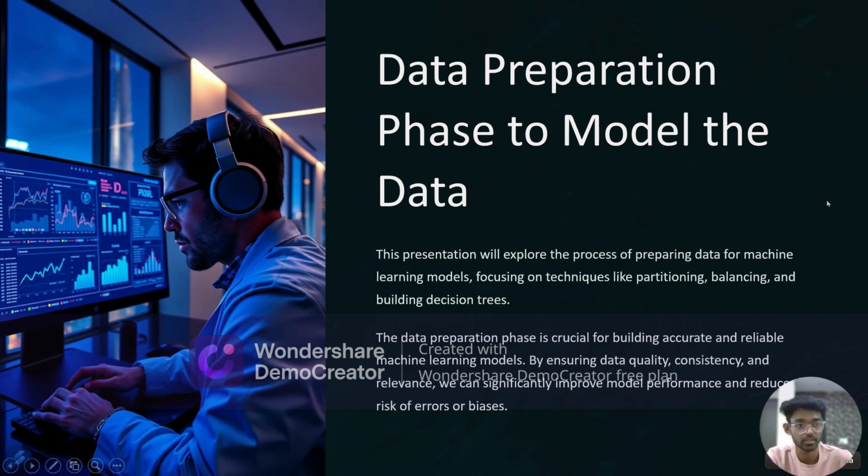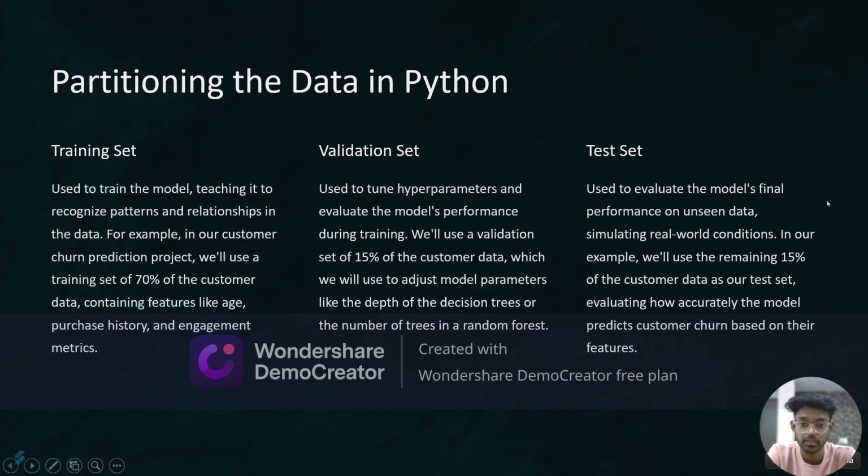Now, moving to the next slide, partitioning the data in Python. There are three ways in which we can partition the data. First, training set. Used to train the model, teaching it to recognize patterns and relationships in data.